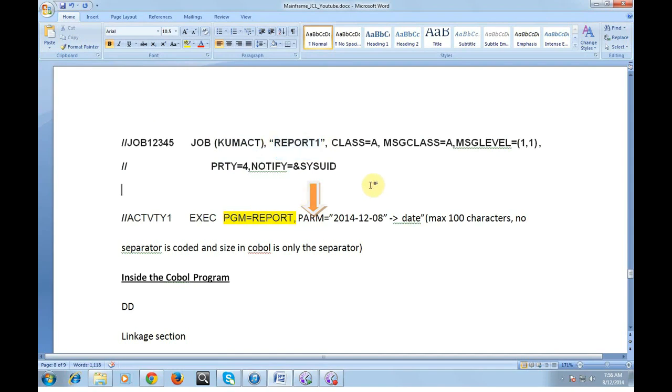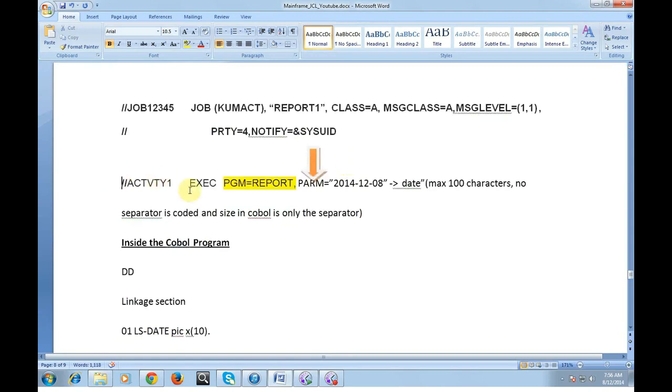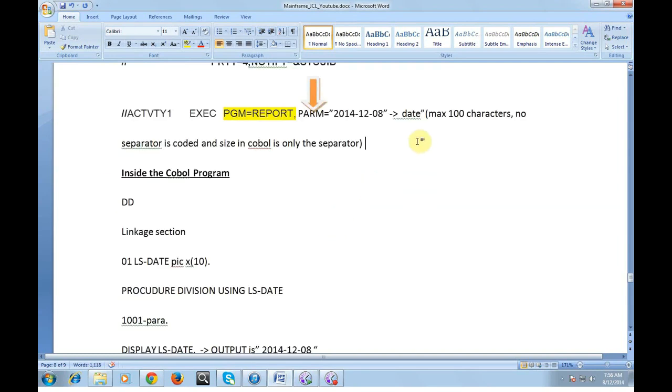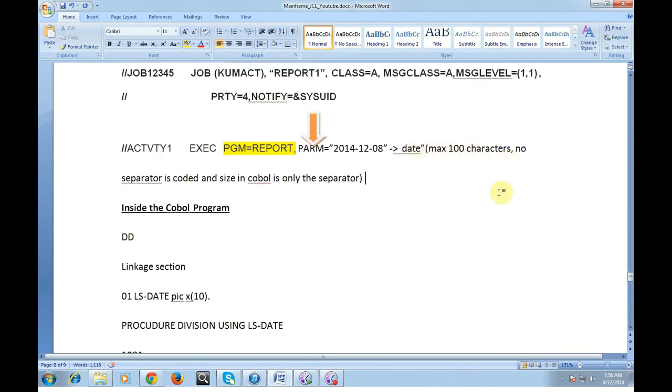I can say that message name, or it's a job name. So this was about the job card, and this is our activity program and PARM. Here we are passing the parameter value to this COBOL program. What I'm passing is a date value field to this program. As I said earlier, this can be a maximum of 100 characters. No separator is coded in size in COBOL. Comma is the only separator.